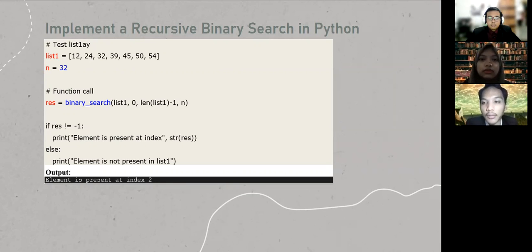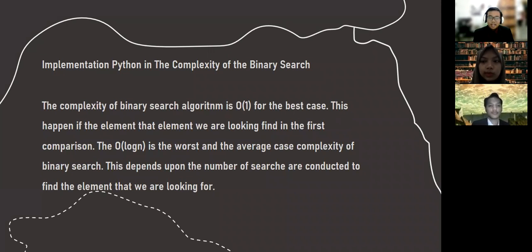In the next slide, it will be explained by my friend Virgi. Thank you. Okay, thank you, my friend Yudhistira Nuzuli. I will explain about the implementation in Python and the complexity of the binary search.